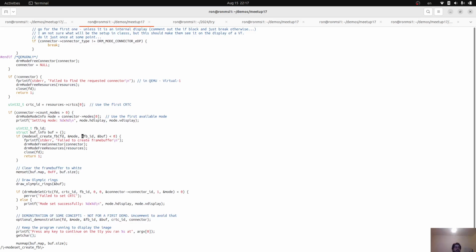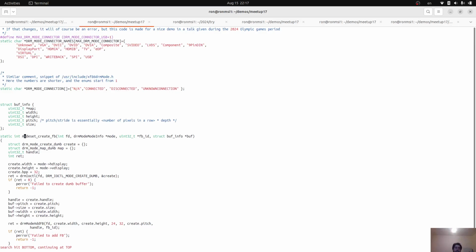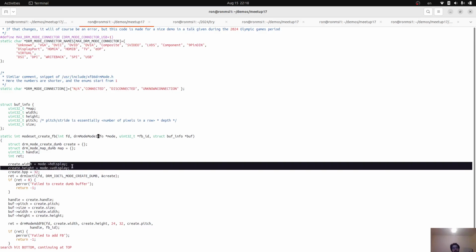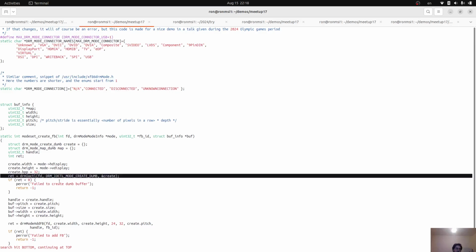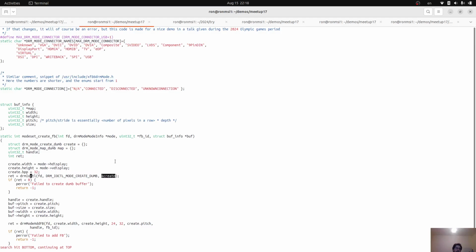Where is the call? The call itself, we get it from here, fd, mode, fb id, and buff. And the mode parameter, this is where we have it here, right? The mode horizontal and display, because we did mode setting. We got the first available mode, okay? Now, we select the depth, which is 32, which means 1 byte for example for R, 1 for G, 1 for B, 1 for alpha. And now we create the buffer. This is the IO control that we do. And we give it this create parameter, okay?